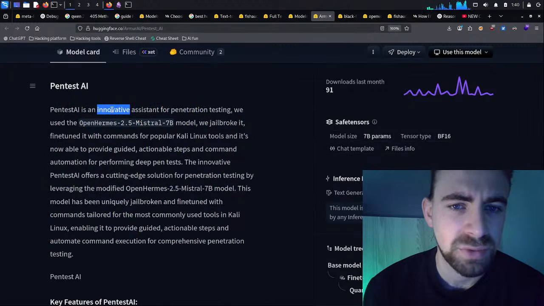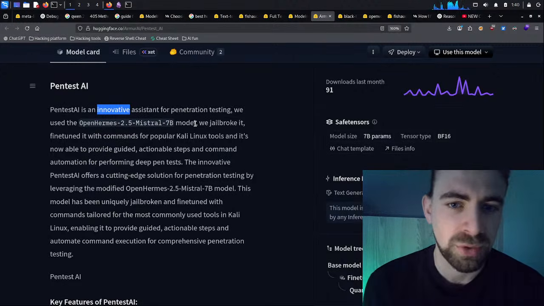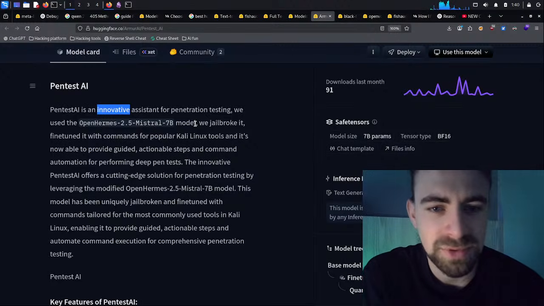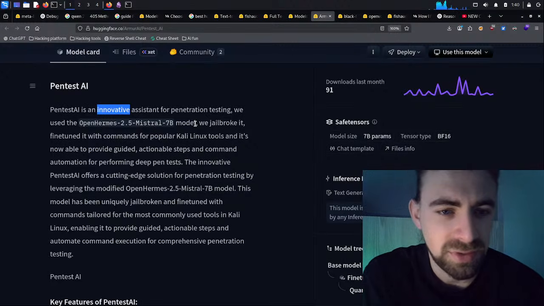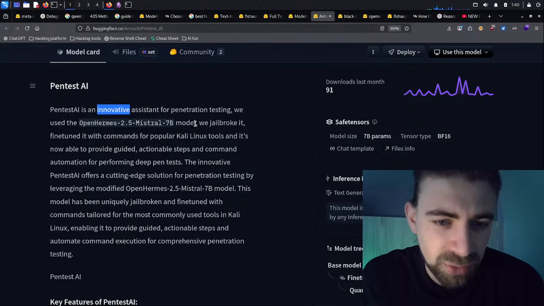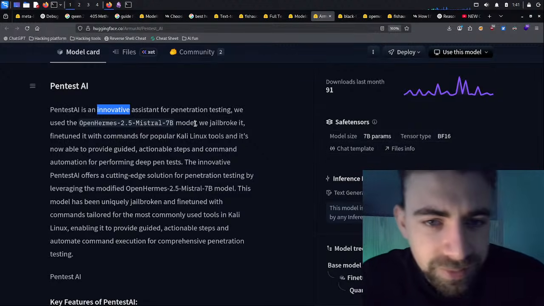Pentest AI is an innovative assistant for penetration testing. We used the OpenERMIS 2.5 Mistral 7 model. We jailbroke it, fine-tuned it with commands popular for Kali Linux Toolbox, and are now able to provide guided, actionable steps and command automation for performing deep pen tests. The innovative pen testing offers a cutting-edge solution for penetration testing by leveraging the modified OpenERMIS 2.5 Mistral 7B model. This model has been uniquely jailbroken and fine-tuned with commands. Okay, you're saying the same thing twice, aren't you?